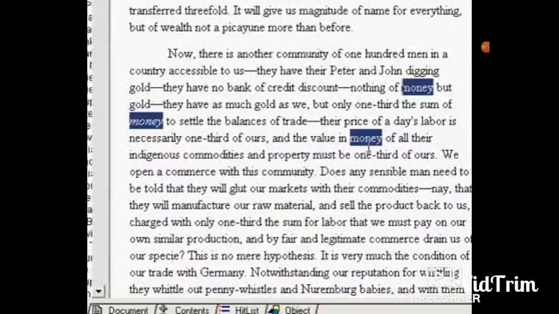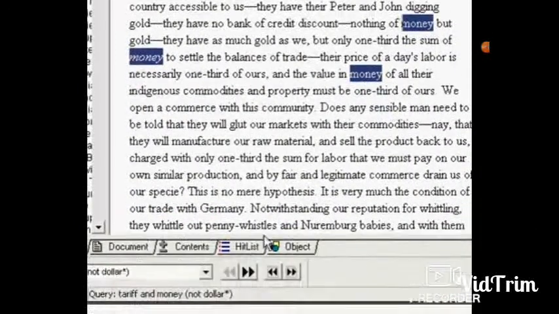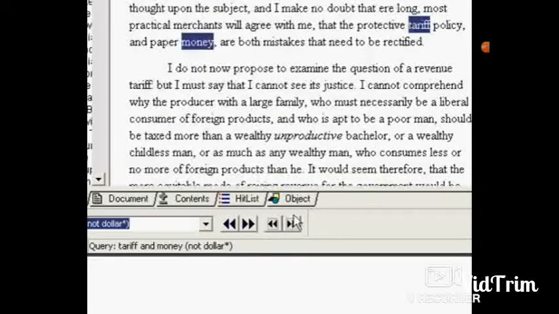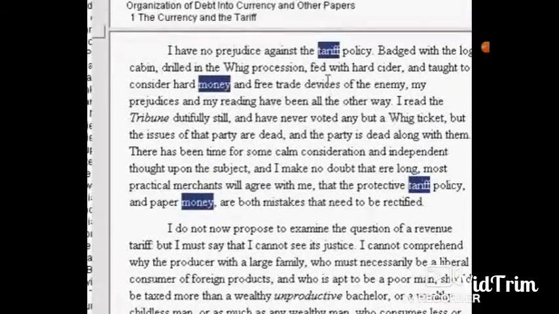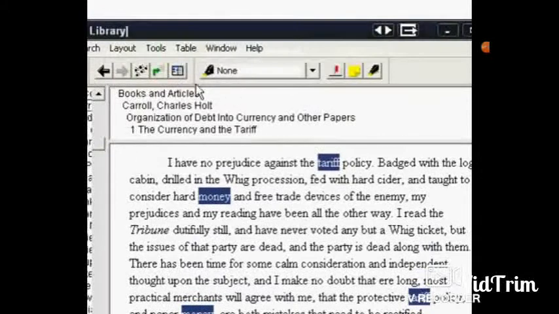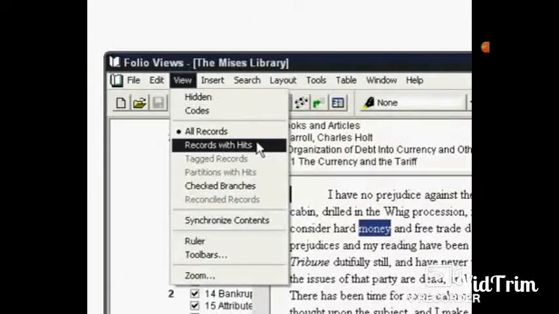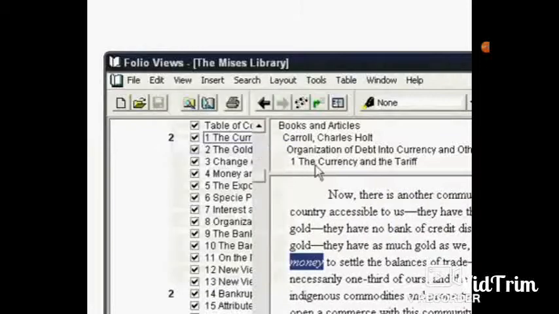So I'm going to hit OK, and now we see there's money, money, money, and there's the word tariff at the bottom of the paragraph. I'm going to do a next partition, and you see a nice paragraph here that has the tariff and money highlighted for you. One really nice thing with Folio is since it's a database, you can come up to View and say, I only want to see the records with hits.